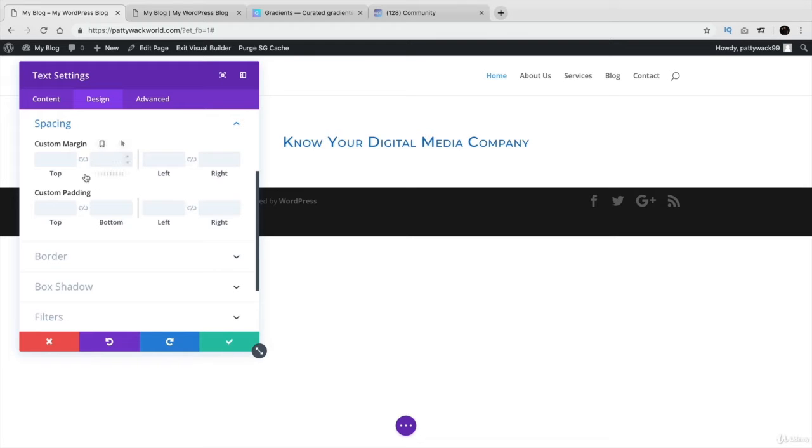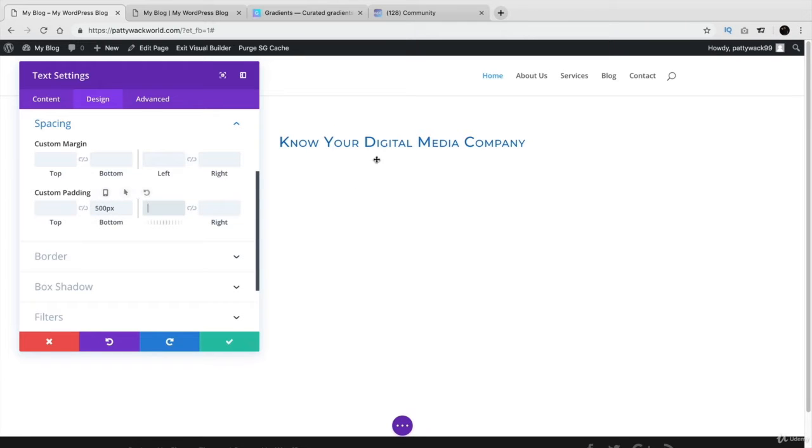Spacing, we'll talk more about margin and padding a little bit later. It basically just gives space. So for example, right here, you want more space on the bottom. I'll type in something like 500. It just makes 500 pixels of space. So that's what that basically is.